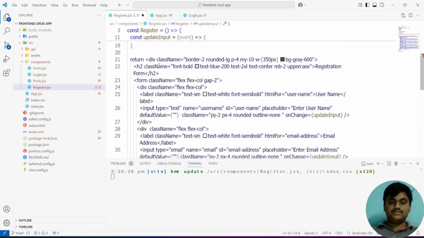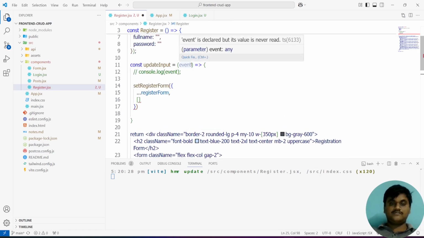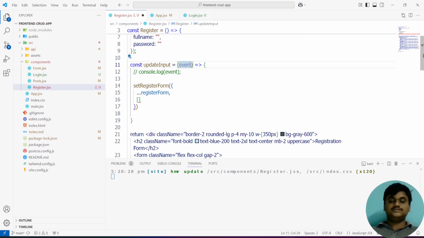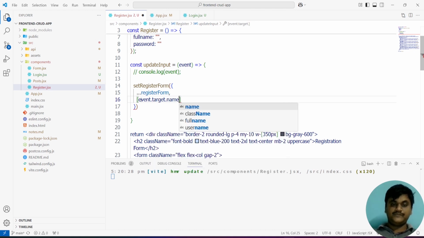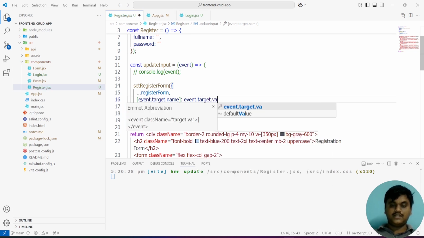There's no need to give the form input name directly, like username, full name, and password input field, for each and every input. For dynamically updating the input element, I'm using event.target.name, and I'm going to update event.target.value.